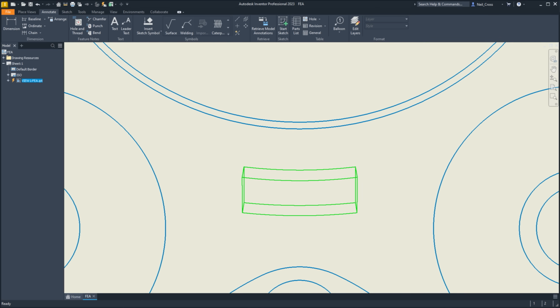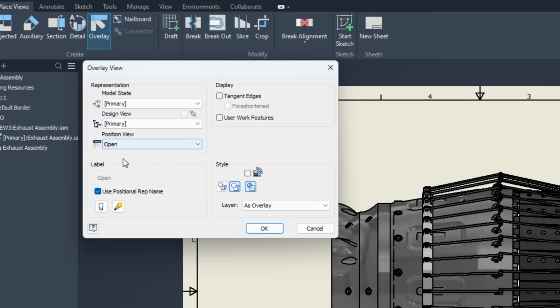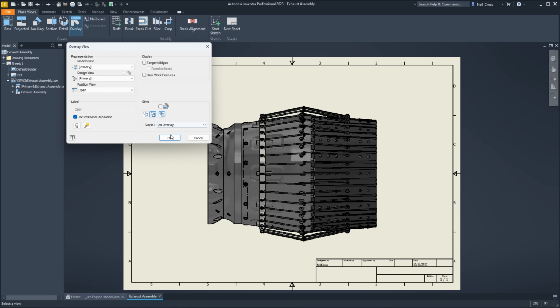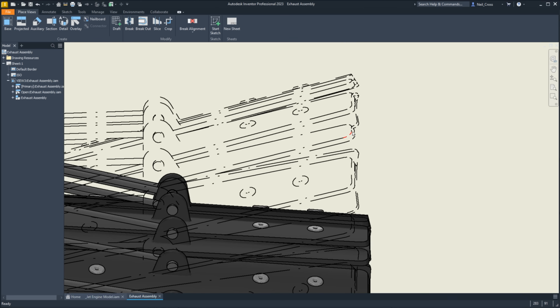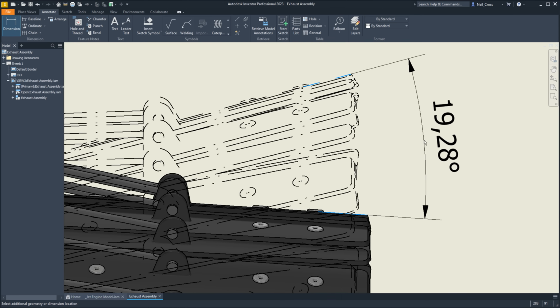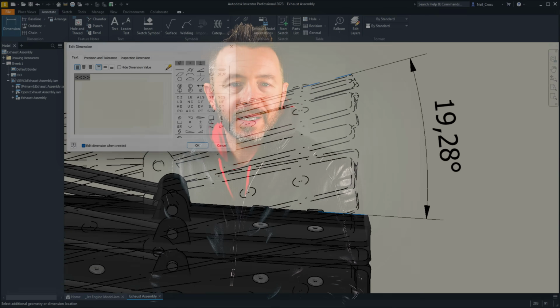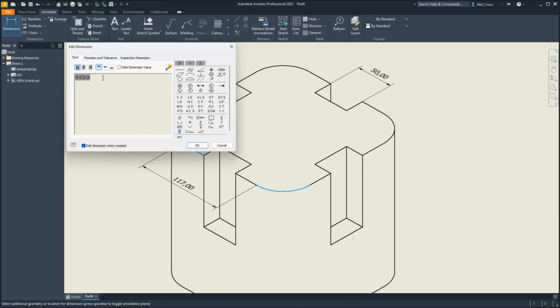Inventor also has a unique view type called overlay views, which allows you to show an assembly in an alternate positional state overlaid on top of itself. Think of this as like if you've got an engine thruster opening and closing, or a crane in a raised or a lowered position. And this list is far from extensive, but Inventor also allows for true isometric view linear dimensions, something Fusion 360 is still unable to do.